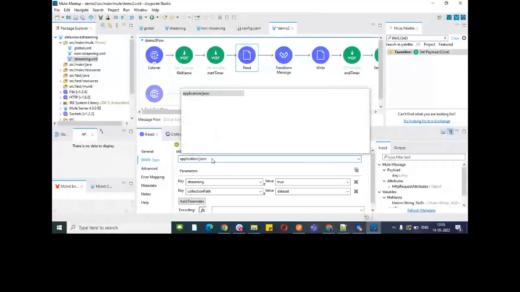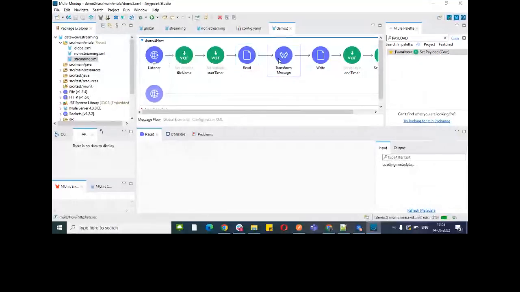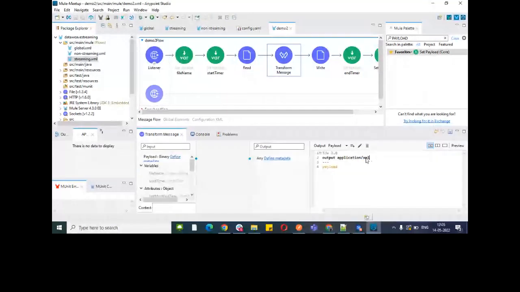And yes, it is not XML. Remove the collection path. For now, I am giving it true. Then transform to XML. Then we will also see stream capable here also. It needs an input directive, and the input directive is input payload application JSON.